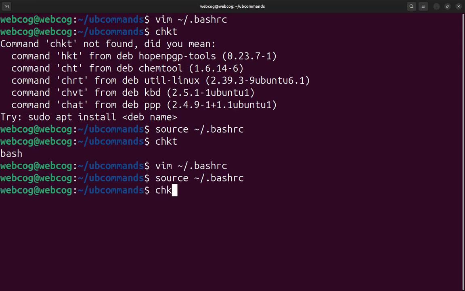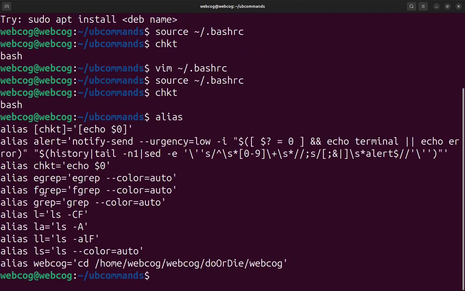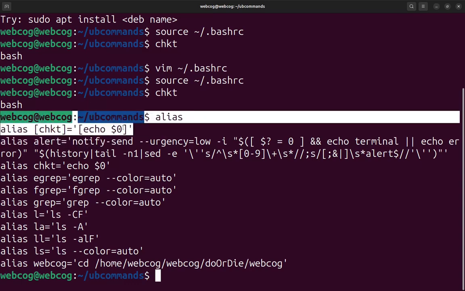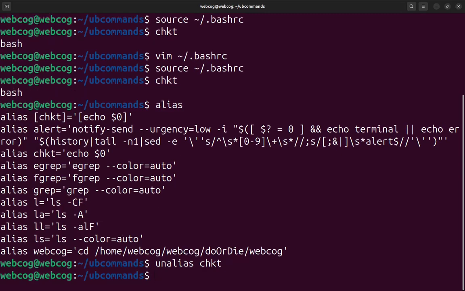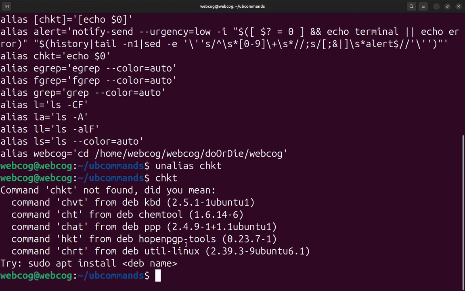This time if I write chkt, it still works, because the alias is still stored in my current session. You can see it's still here. So for this I also need to remove it from here. Removing it is a little bit easy. We just need to write unalias and write your shortcut key. Our shortcut key is chkt, hit enter, and it will automatically unalias it. Now if I write chkt, you can see it gives us an error. It means our alias has been removed.